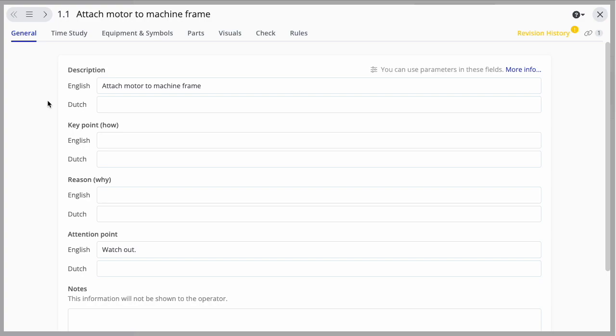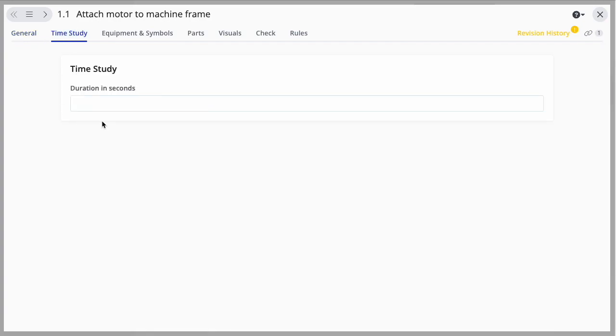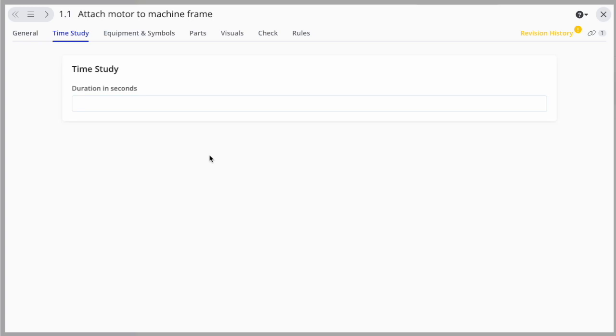The next step is not part of this module. It is more for the quality management module, but let me quickly explain. So in the time study, you can give a theoretical duration of the step. And in the end, after finishing a product, this theoretical timing can be compared to the real timings. And this way, bottlenecks can be spotted. Let's jump to the next step.